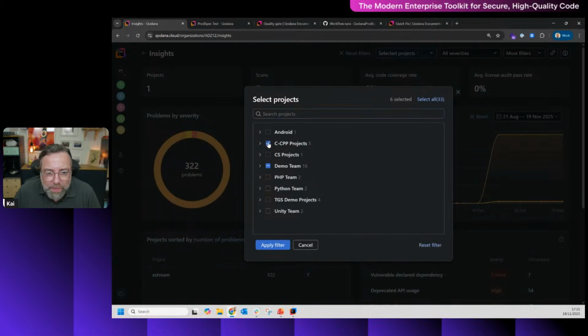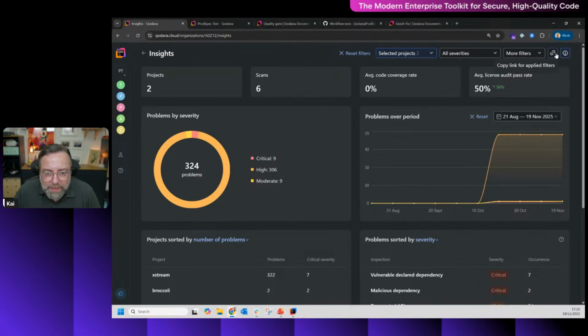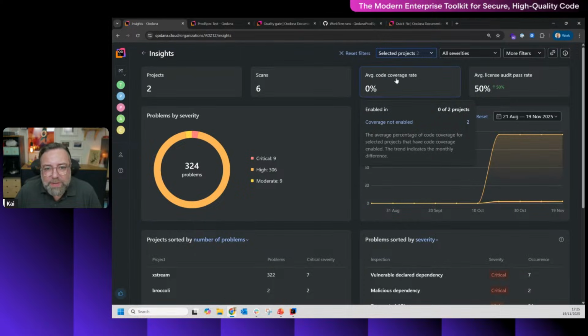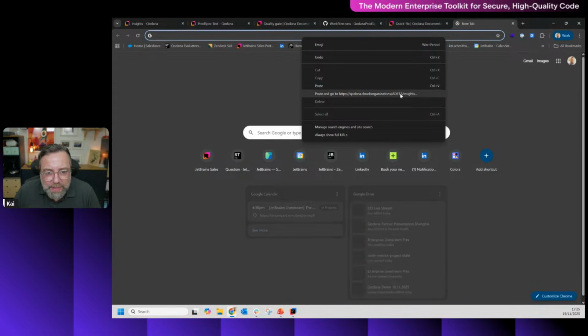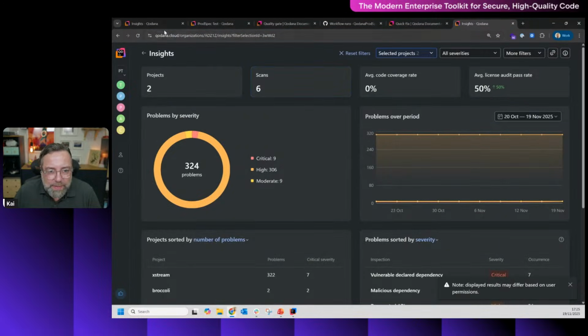And once you're happy with your selection, you can also then go and create a permanent link. And if you do that, so for example, if you want to share this, or you want to come back to this set of filters, you can use the URL to make this happen.